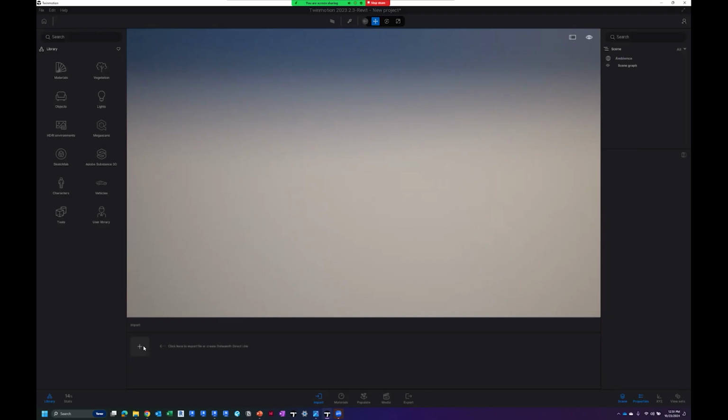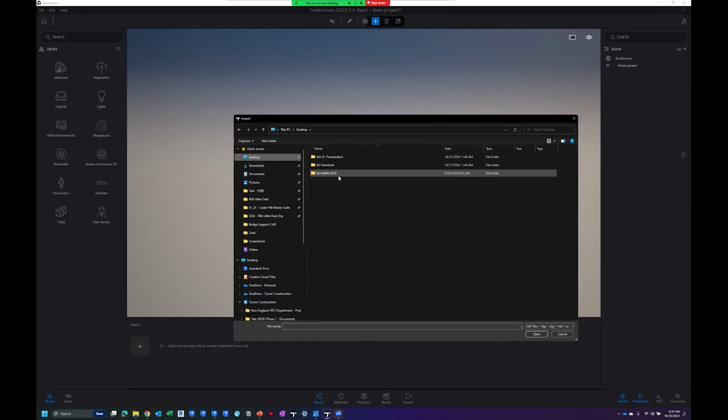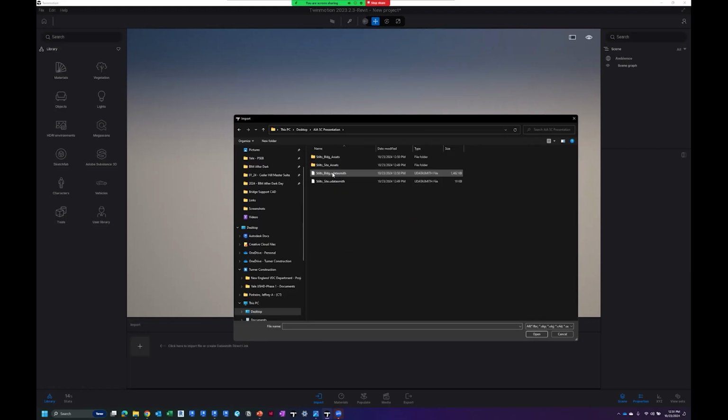I'm going to go down to Import, which is down the bottom here. I'm going to click the plus. Click open, and then just go find those files. We'll do one at a time. So we'll start with the site.